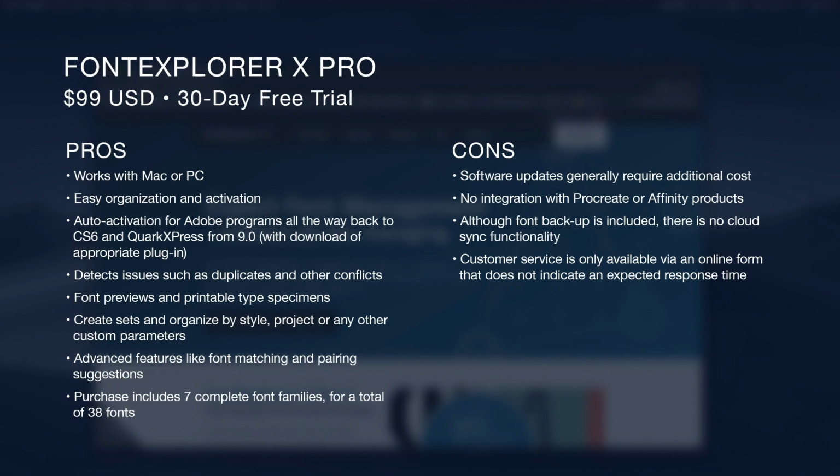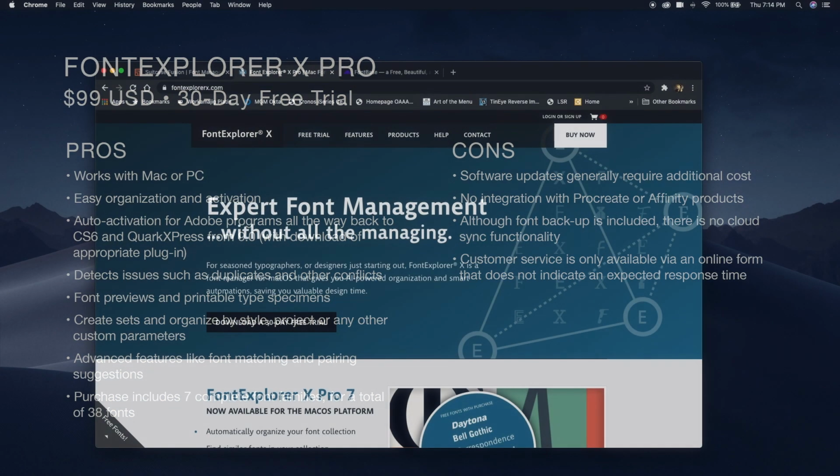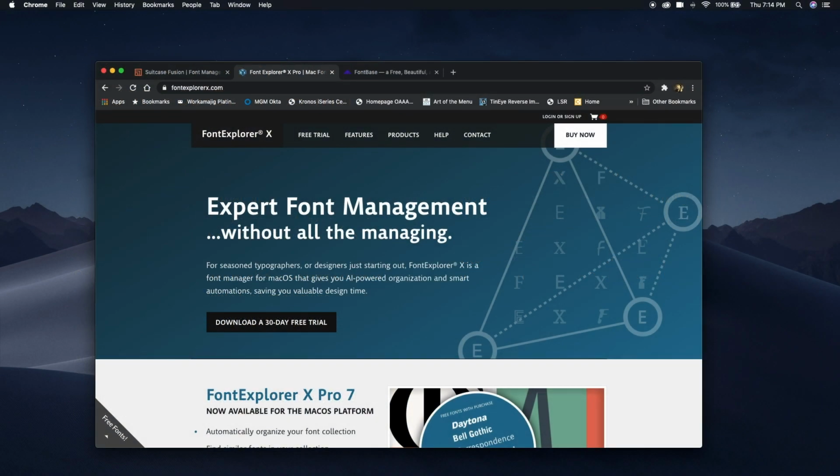For the cons, the software updates generally require additional cost, unless they happen within a very short time frame of your purchase. There is no integration with Procreate or Affinity products. Although font backup is included, there is no cloud sync functionality. Customer service is available via an online form. Overall, Font Explorer is an incredibly robust premium solution that maintains an easy-to-use interface. The one-and-done cost is especially attractive for those using older Adobe software who don't require font access across multiple devices.